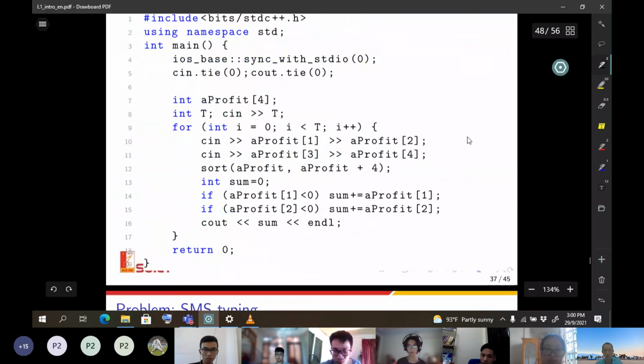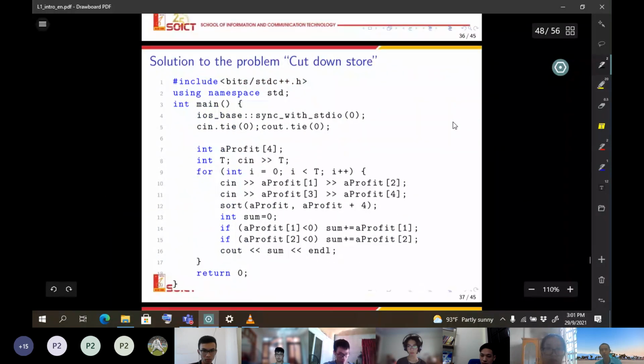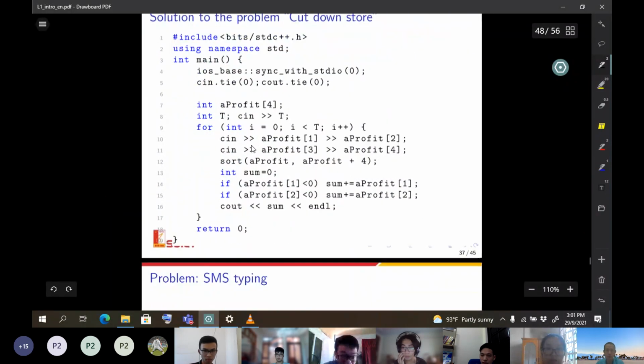So the solution for this problem is very easy. You declare an array of 4 elements. Take t, and make a loop of t lines. You read 4 numbers: 1, 2, 3, 4. How to find the 2 minimum values?